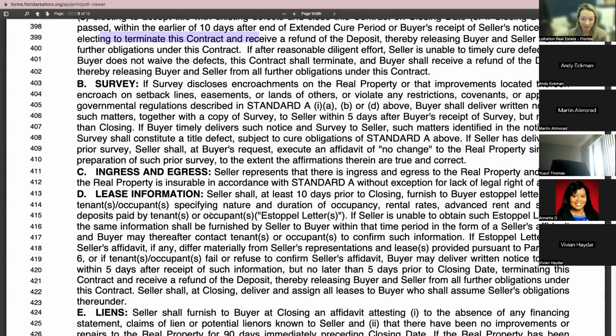Survey. If survey discloses encroachments of the real property or other improvements located therein, an encroachment on setback lines, easements, or lands, or violate any restrictions, covenants, or applicable government regulations, the buyer shall deliver written notice of such matters, together with a copy of the survey, to seller within 5 days after buyer's receipt of the survey, but no later than closing. So if buyer timely delivers such notice and survey to seller, such matters identified in the notice and survey shall constitute a title defect, subject to cure obligations of standard A above, which we just went over, the cure period.